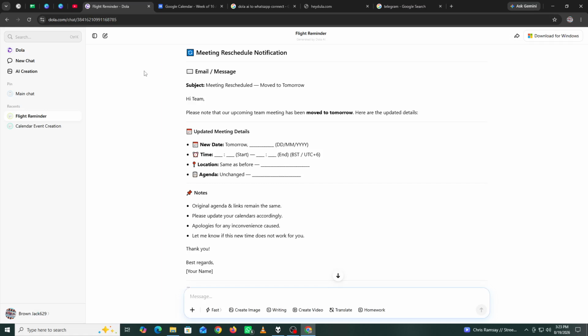You can also use Telegram to create reminders. For example, send a message like, "Remind me to finish the presentation Friday at 5 p.m." This allows you to add important reminders while staying inside Telegram.